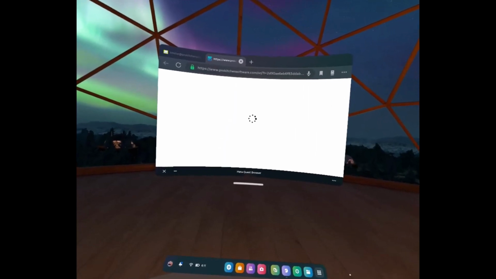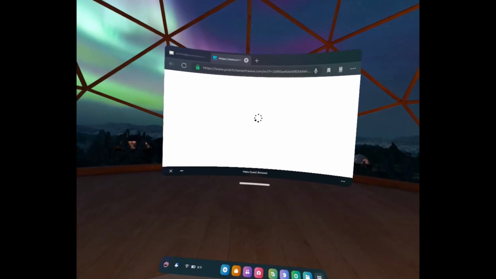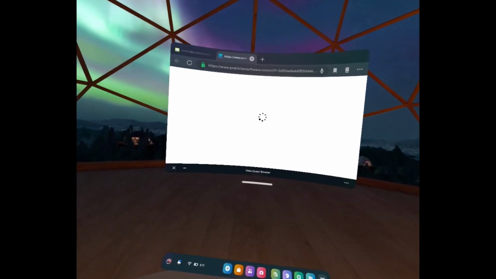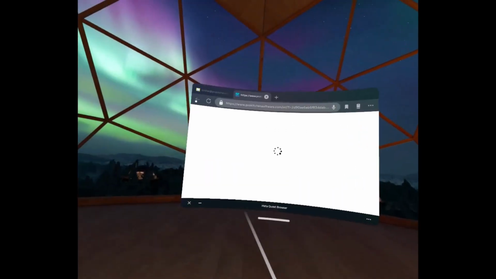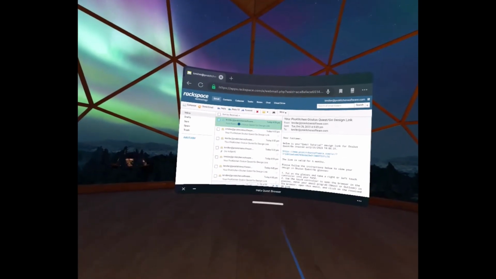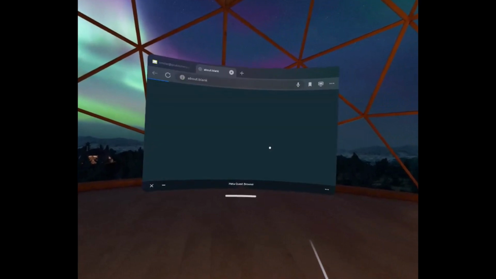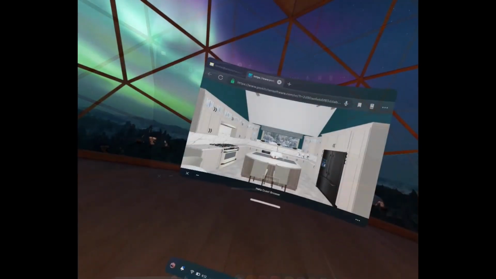Access your email program using the browser within the Quest headset. For Outlook users, you must download the Outlook web app to access your email. Open the email from ProKitchen software, then select the Quest link found in the body of the email. This will open a new tab in your browser showing a 3D image of the design.